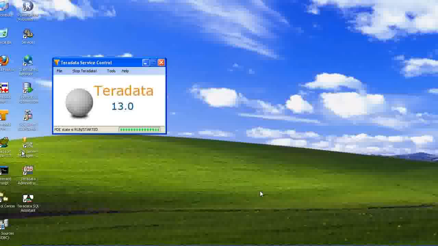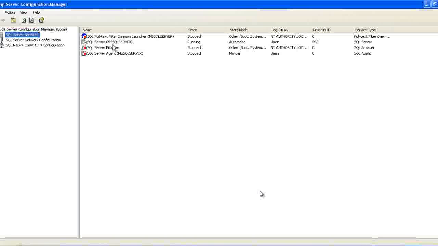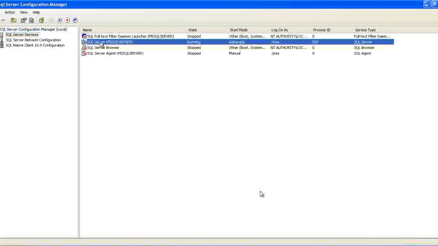And how can SQL Server be started? SQL Server can be started from its configuration manager, the SQL Server Configuration Manager. We will be starting SQL Server. It is currently running.